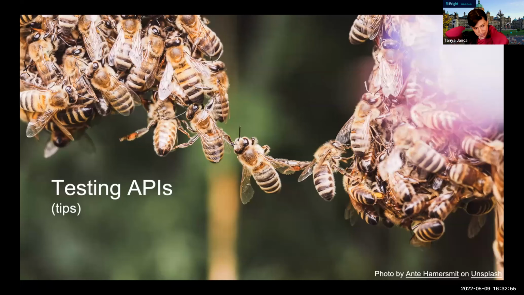Okay, I want to quickly talk about testing APIs. This is another interesting image from Unsplash. I looked up APIs and it showed me this picture, and I'm like, that has nothing to do with APIs, but it's really beautiful. So I'll use that picture. Thank you, Venki.